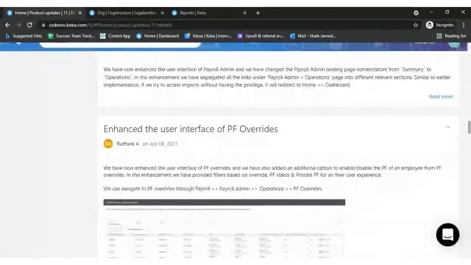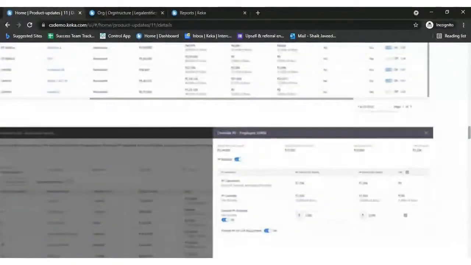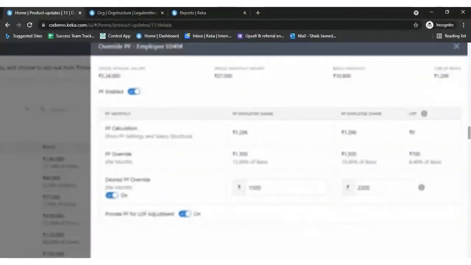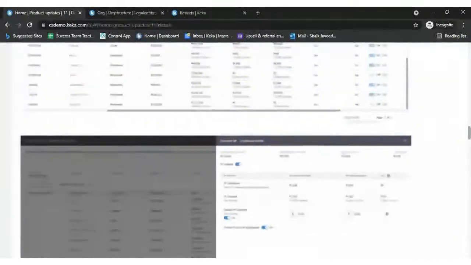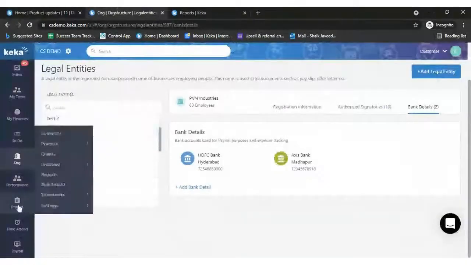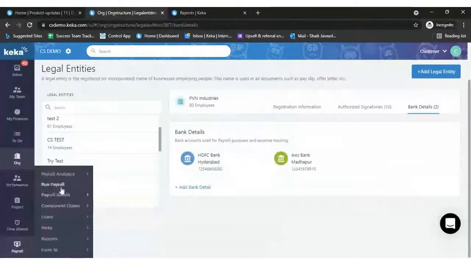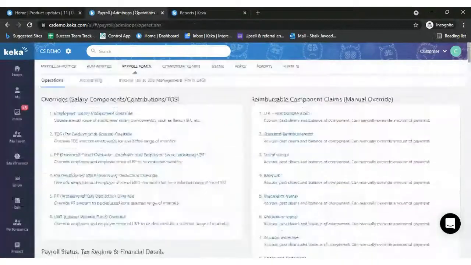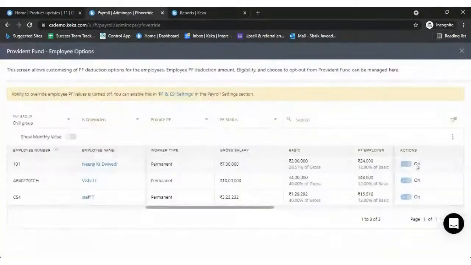We have updated the PF overrides page. Whenever you want an override for a certain employee, the PF override. Actually the screen is not visible clearly, let me just show it in the demo. The PF override screen got updated now. Where is the PF override? It's enabled, so I'll just click on employees.